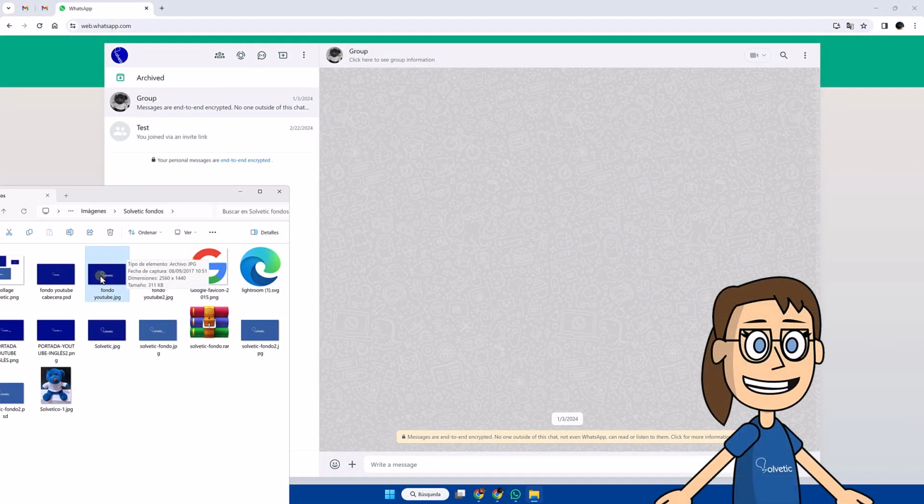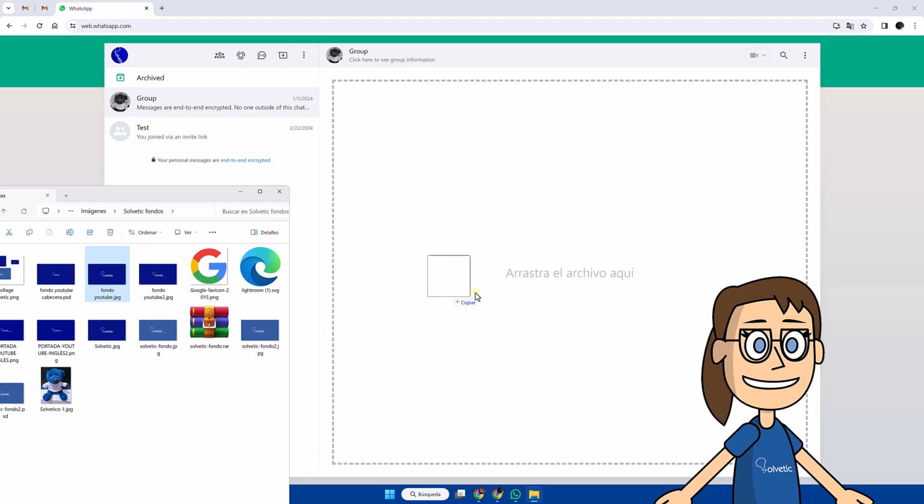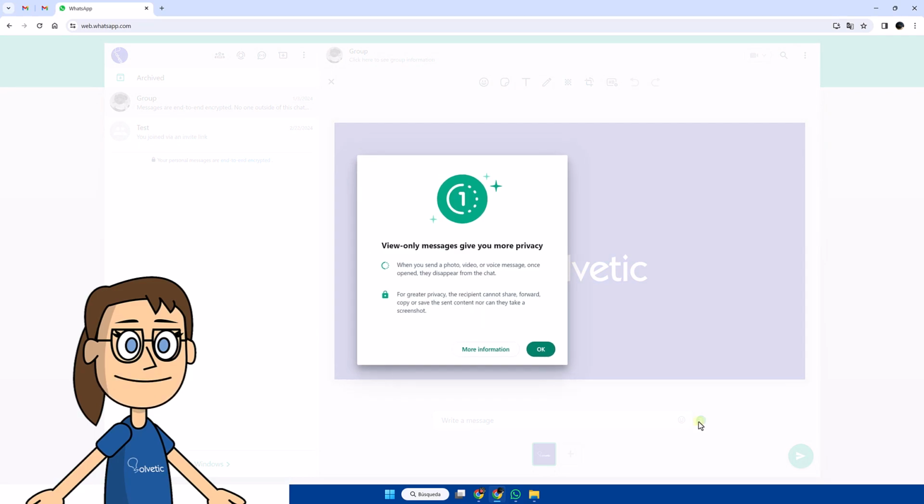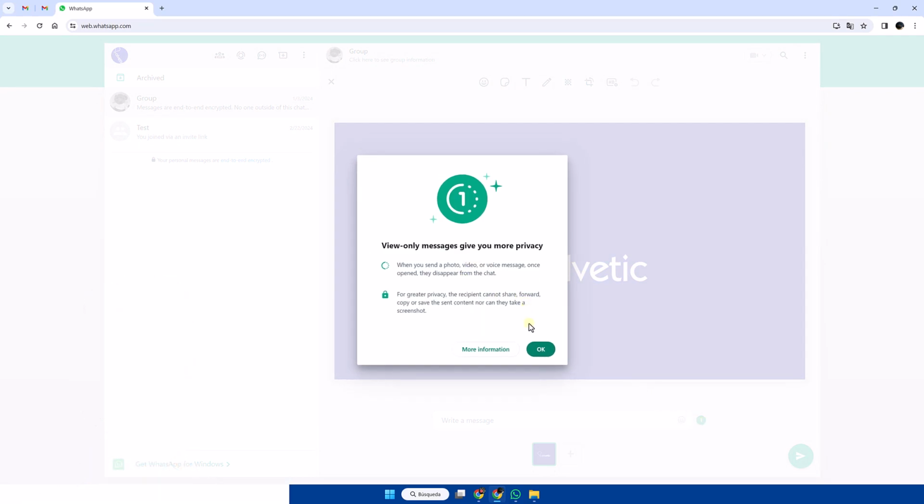Today in Solvetic, we will see how to use temporary messages on WhatsApp PC. If we are in WhatsApp Web, we will see that when we send a multimedia file, an icon with the number 1 appears. By clicking on it, we will activate the temporary message mode, with which it can only be seen once.